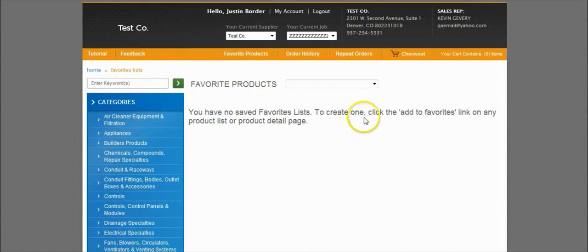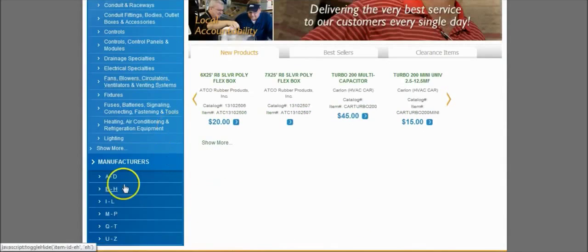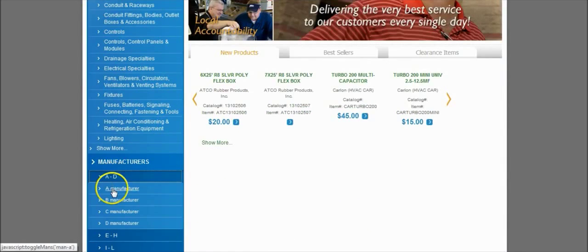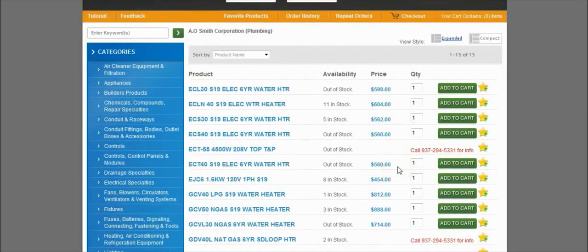So I'm going to go ahead and create favorite products. Let's say I want to create favorite products of water heaters I typically buy. Perhaps I only buy 3 or 4 water heaters. So what I first must do is find the water heaters that I purchase. We're going to go down here to A.O. Smith and find some water heaters and add some into a new category we're going to call My Water Heaters.